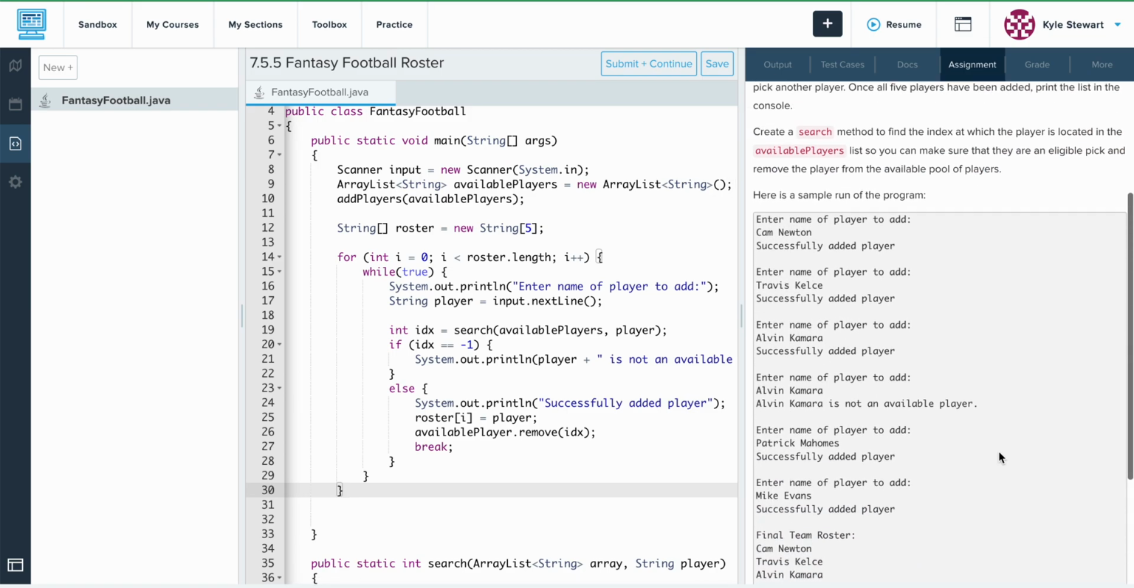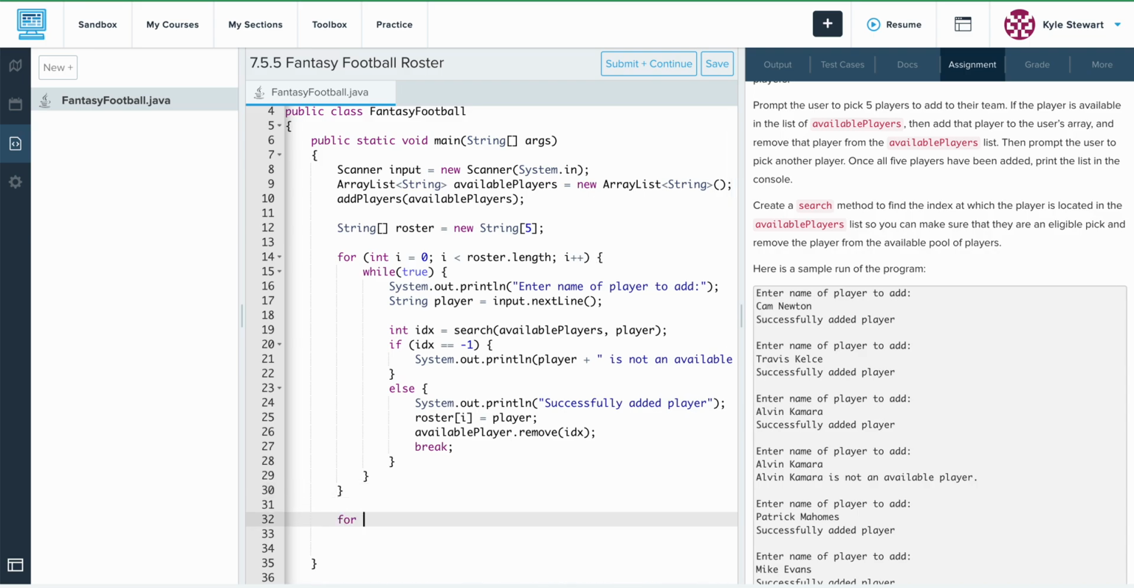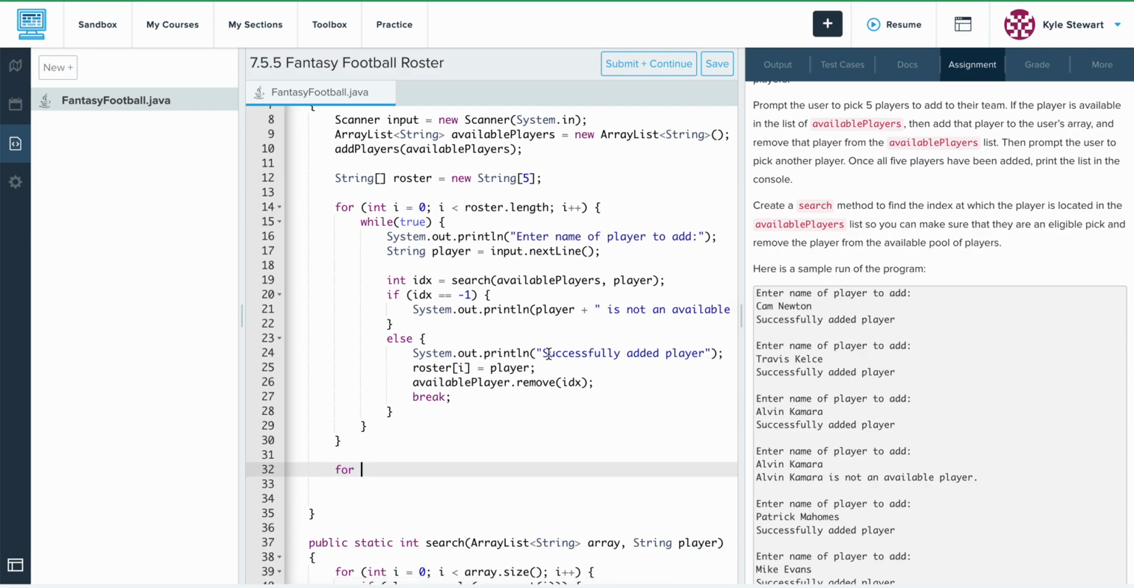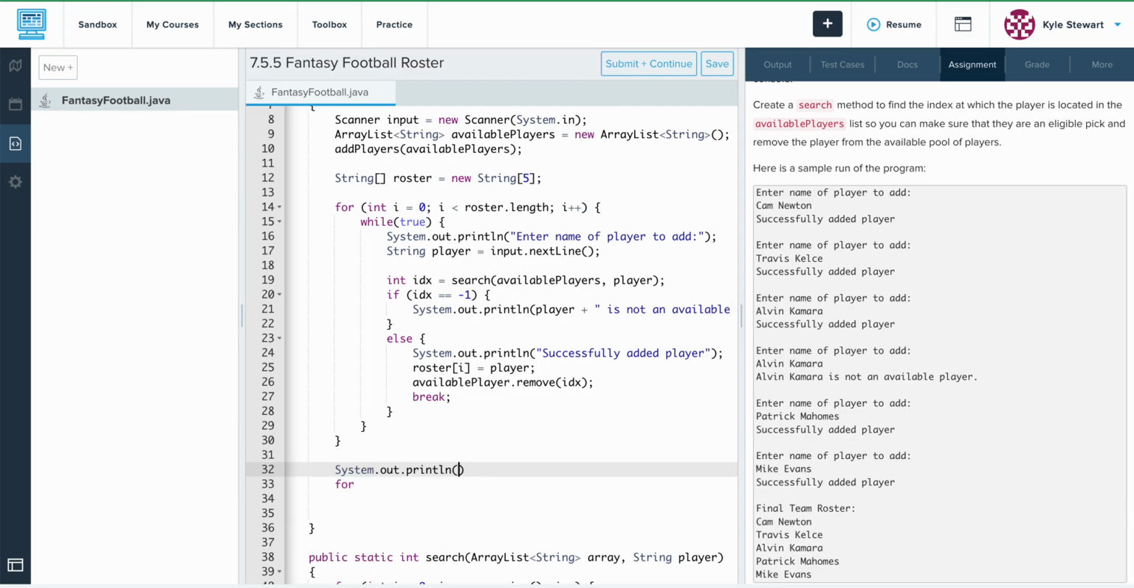And then we have to print out our final team roster at the end. So this is going to go after our for loop, which is populating our roster. And then once we've done that, we're going to just print out final team roster.